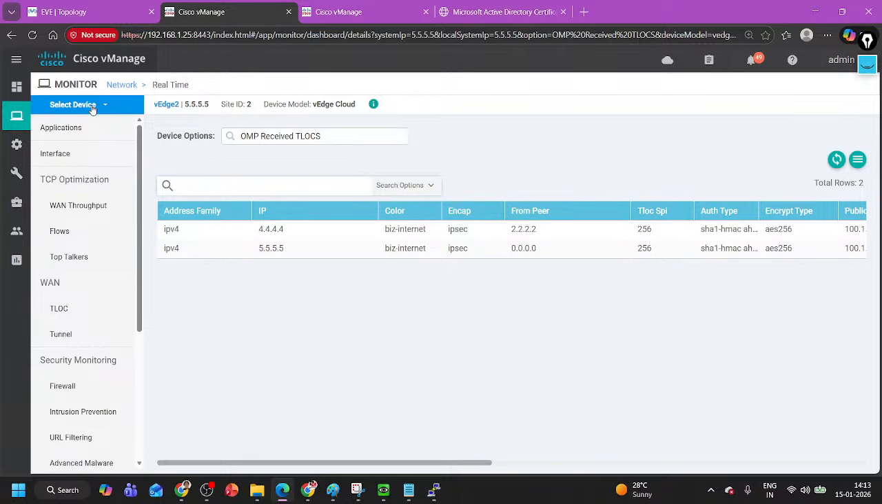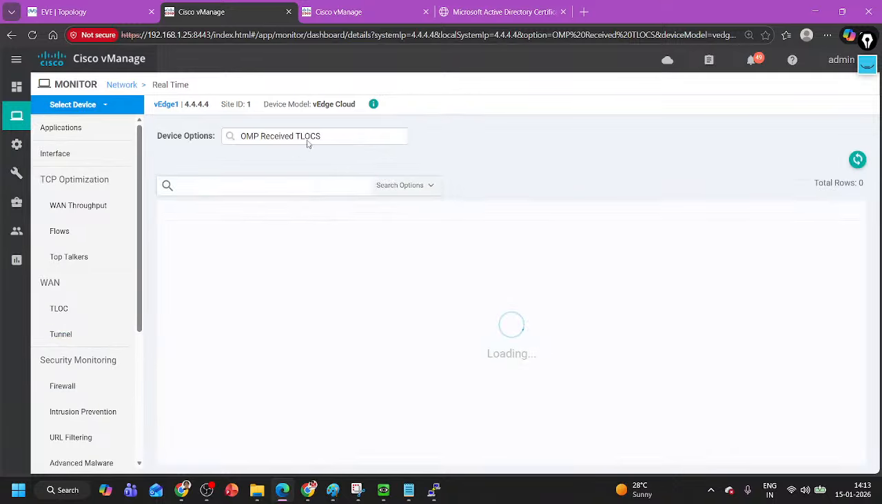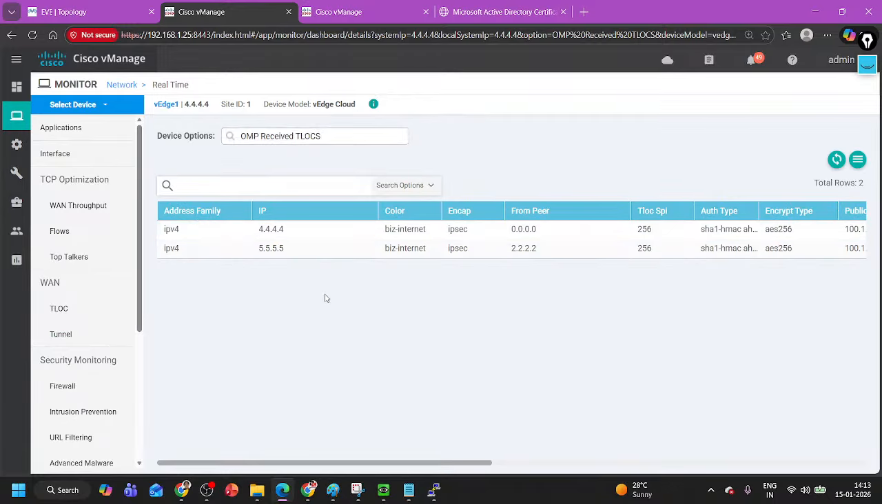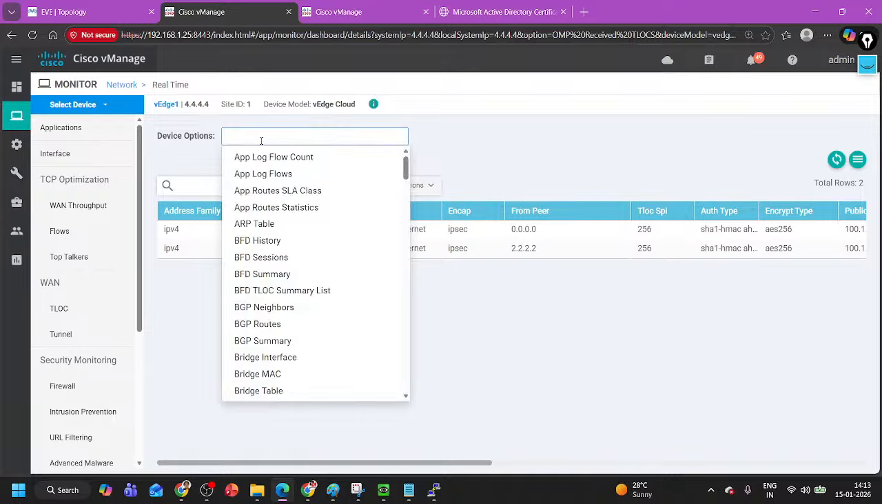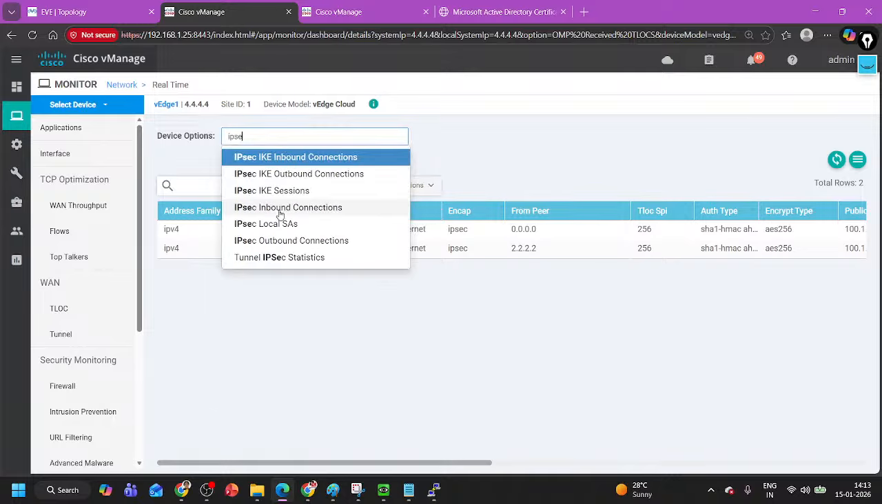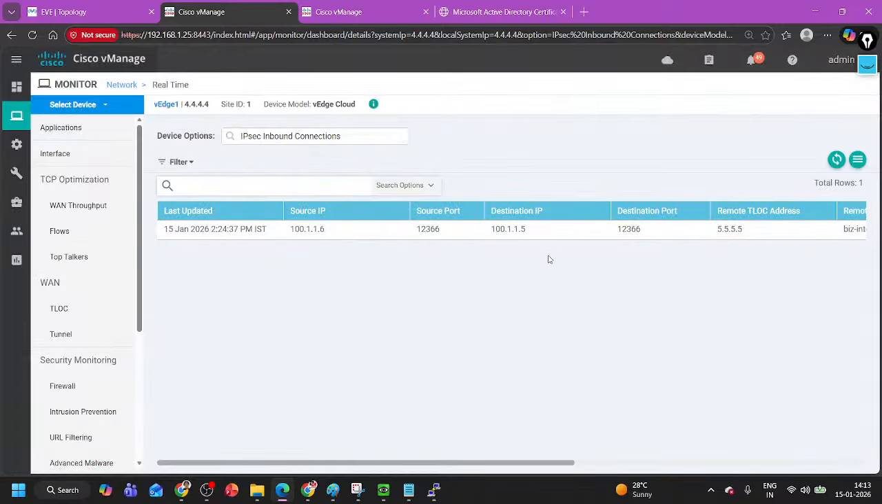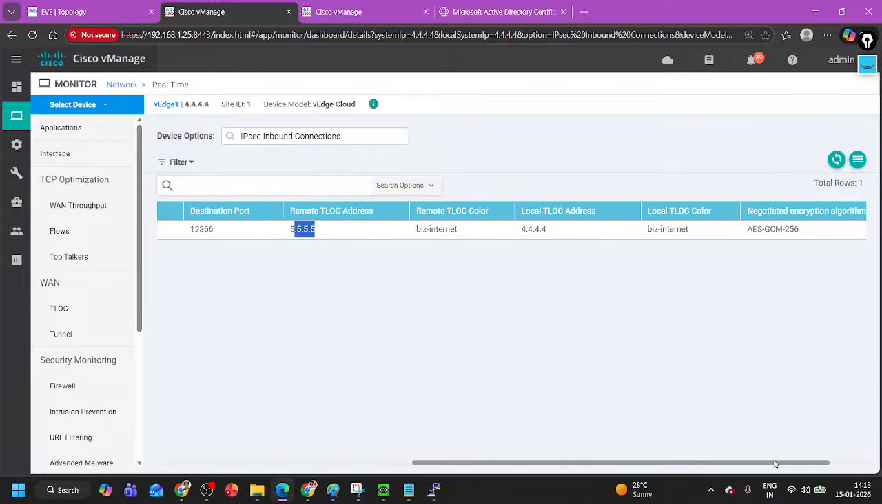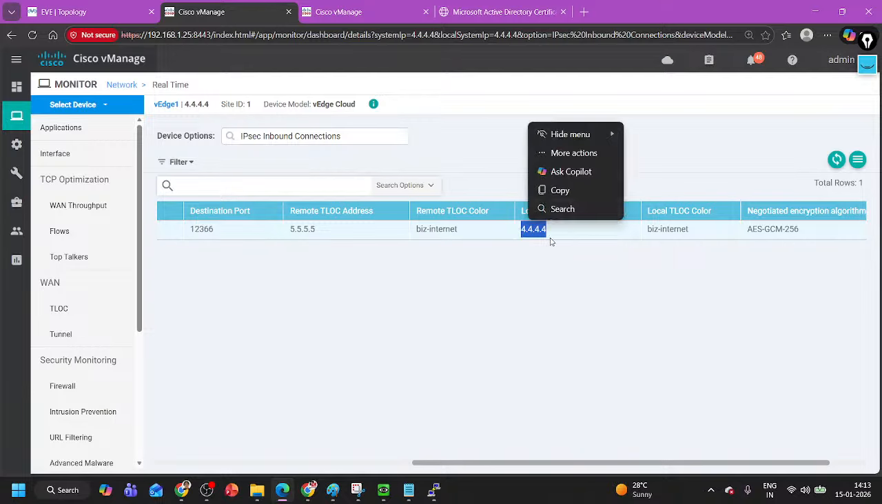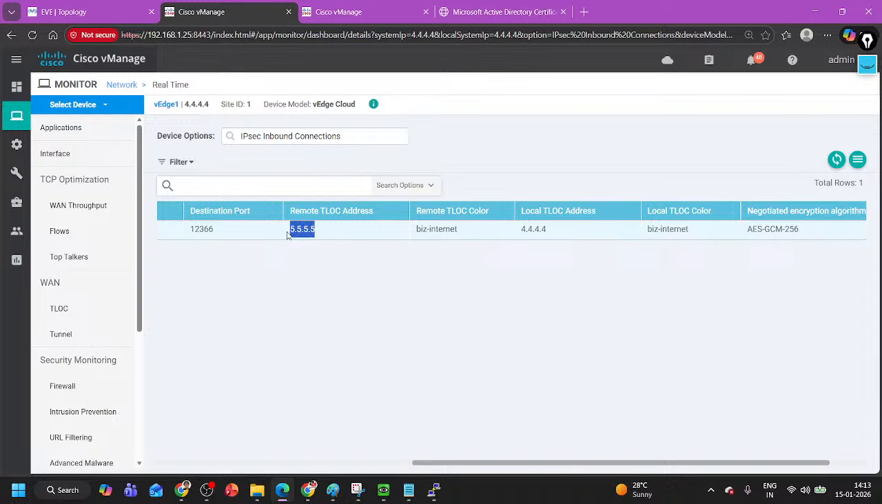Now again, if I take you to 4.4.4 and show you the TLOC, here also you can see there are two TLOCs. This is the self-advertised TLOC and this is the received TLOC. So now these two TLOCs will have IPsec with each other. Now if I show you IPsec, then you can see we have one IPsec between 5.5.5 and 4.4.4 for the data plane, right? Local TLOC and remote TLOC. With local TLOC and remote TLOC, it has established IPsec.